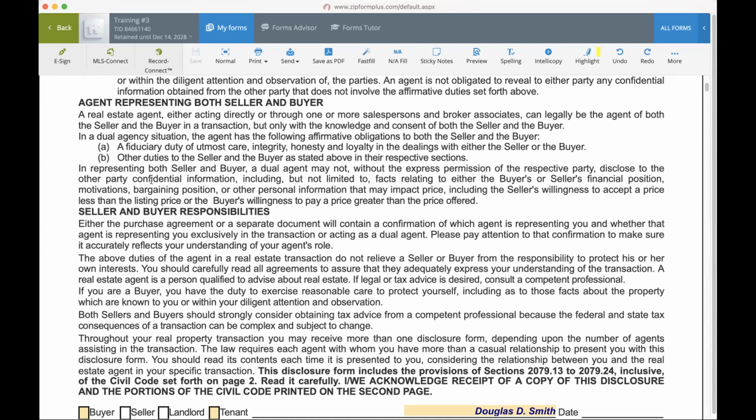In representing both the seller and buyer, a dual agent may not, without the express permission of the respective party, disclose to the other party confidential information, including but not limited to facts relating to either the buyer's or seller's financial position, motivations, bargaining position, or other personal information that may impact the price, including the seller's willingness to accept a price less than the listing price, or the buyer's willingness to pay a price greater than the price offered. So we can't disclose those things without the express approval and consent of the party.